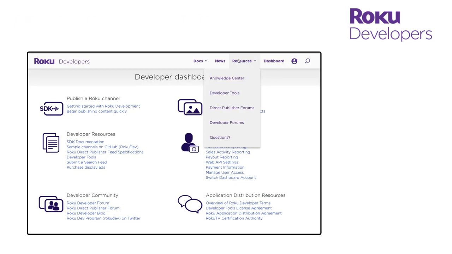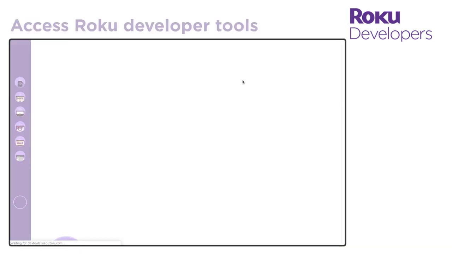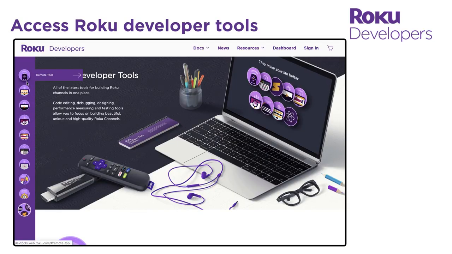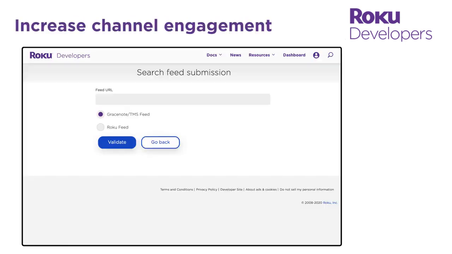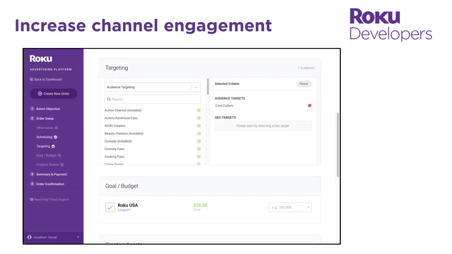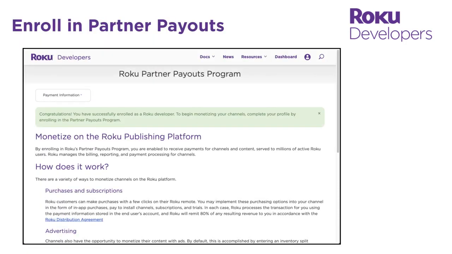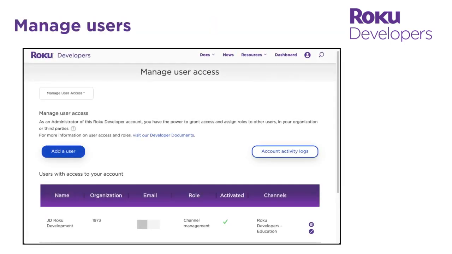In addition, the Developer Dashboard lets you access Roku developer tools for coding, editing, and debugging channels, access Roku's content engagement programs such as Roku Search and the Roku Advertising Platform, enroll in the Roku Partners Payouts program so Roku can share any revenue payouts due to you, and configure which team members can manage your channels.